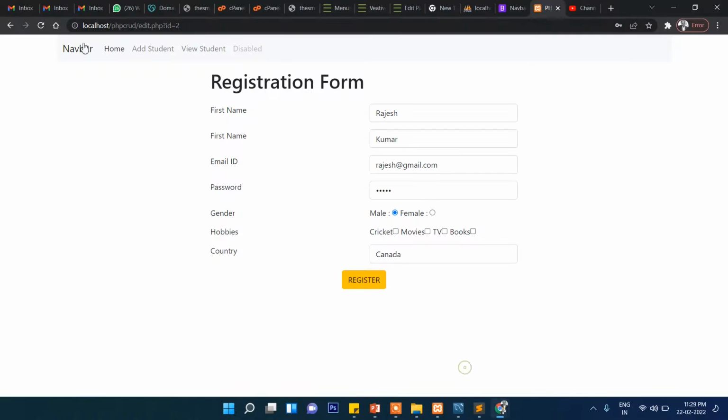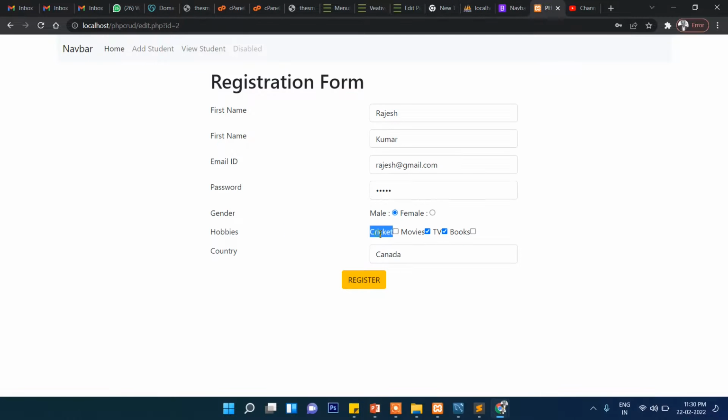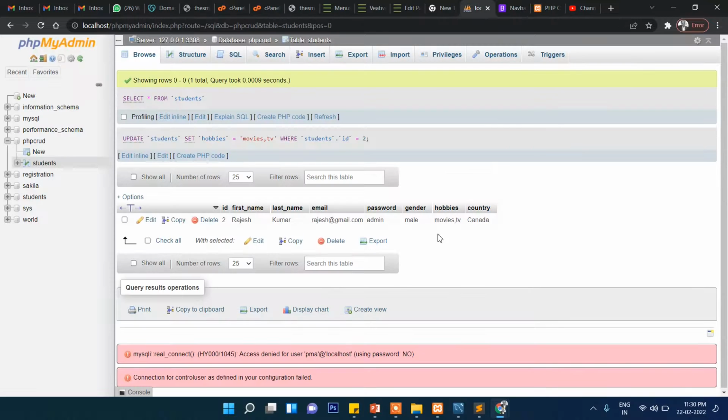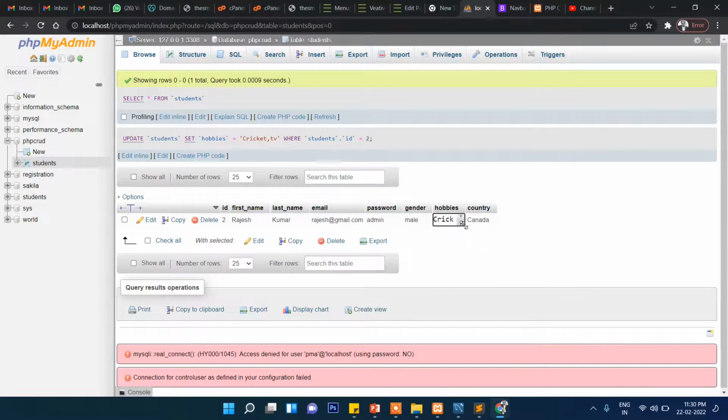You can see I had selected these two, that is why it is showing 2 checked. For example, if I just change movie to cricket here, you will see cricket. Once again, what happened here? Cricket and TV, 2 are showing here, right? So why is it not selecting cricket here?